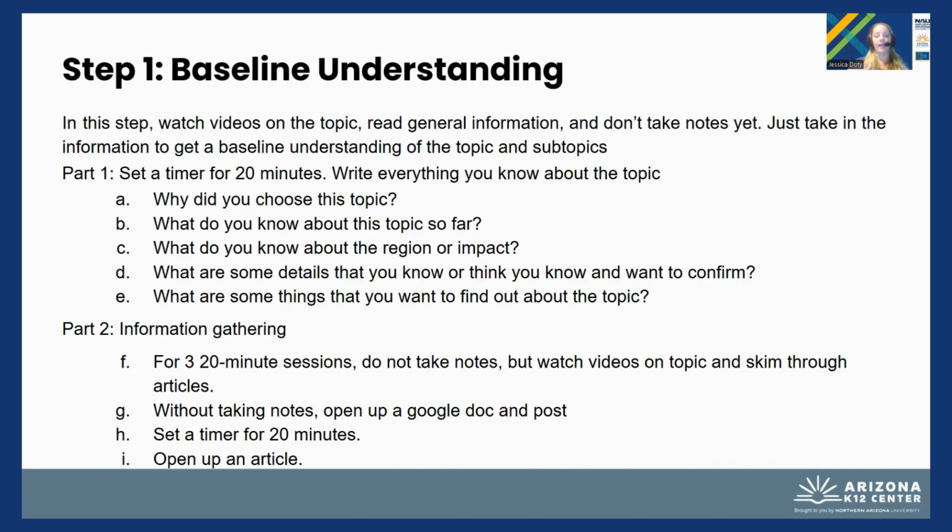Part two, if they didn't know anything about the topic at all, I would start with part two, which is information gathering. That is, for 20-minute sessions, they shouldn't take notes, but watch videos and skim through articles. Previously, I said 10. 3 is probably more likely that they will do. They're not supposed to take notes. They're just supposed to read and take in some of the content. Now, one of the things I do tell them is if they find a good article, then go ahead and keep that to the side in a Google Doc.